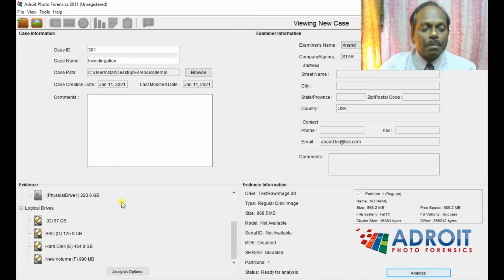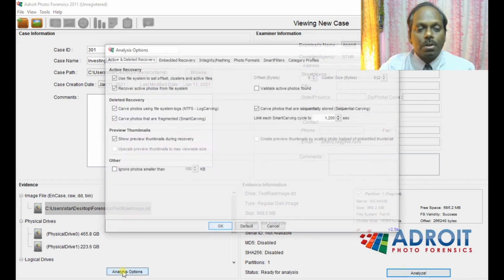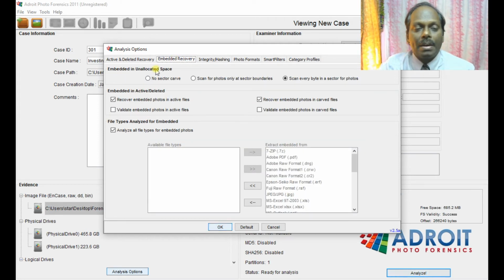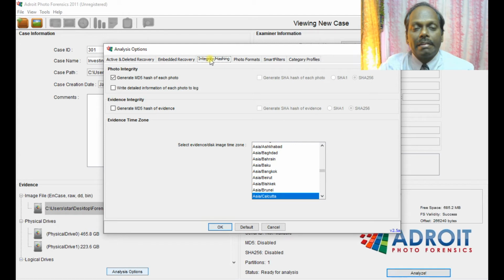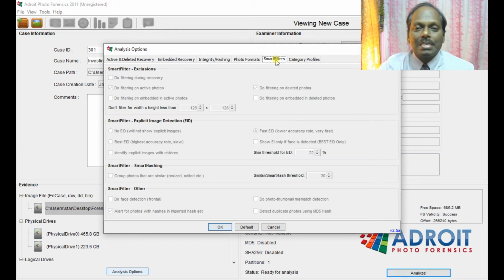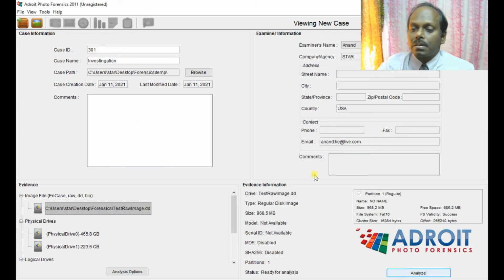Before I start my analysis, I can go ahead and view the options. Most of them are default. You can see active and deleted recovery, and embedded recovery. Under integrity and hashing, generate MD5 hashes for each photograph, which will be stored in the report. Photo formats, more or less all of them are selected. Smart filters and category filters, and say OK. Now the most important one is this, analyze.